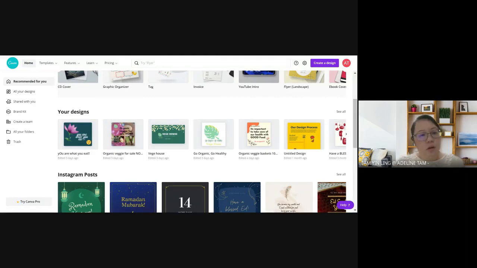Of course, if you have tried this before, then you can see on the left-hand side here, like the organic VIG. This one is what I designed. I tried and I designed it using this Canva. After you design it, Canva will help you keep a copy of it. If you want to take it back to change and redesign it, it's very easy. You just click it and you can change it.